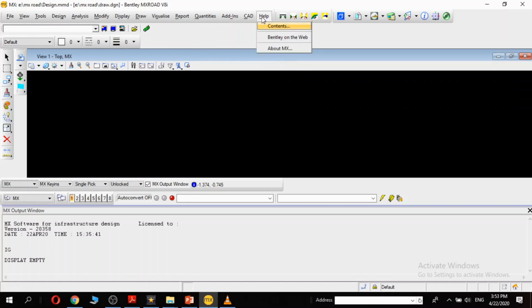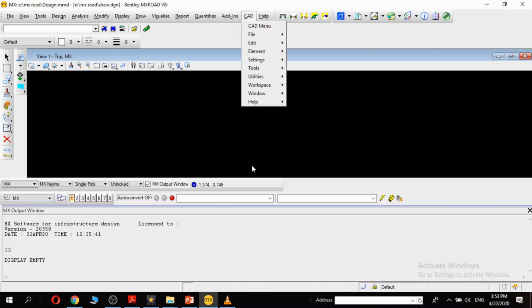And in help options, you can get the online help from the MX website. So this is the interface of MX. Now from the next video, we can go into how to input the data in MX and to carry out different functions using MX. Thank you.